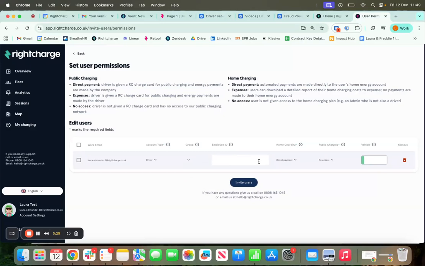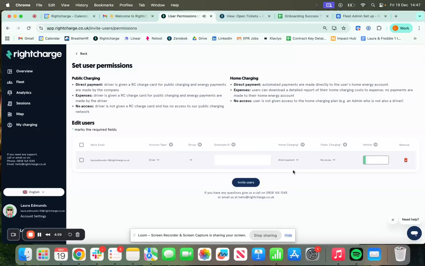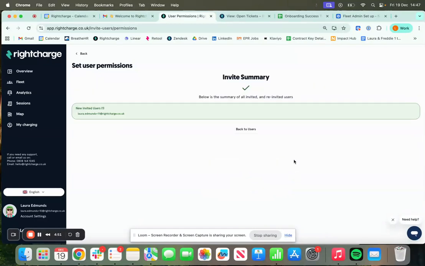You can then enter their employee ID and their vehicle registration. Once again, this is an optional step. If you're unsure of which permissions to set, there's a helpful guide here at the top which will explain this for you. Once you're happy with all of the permissions that you've set, you can press the Invite Users button, and this will send the drivers an email, allowing them to access their driver account.